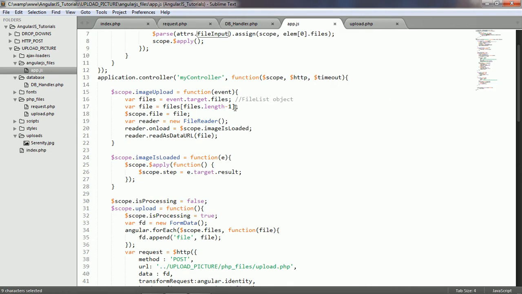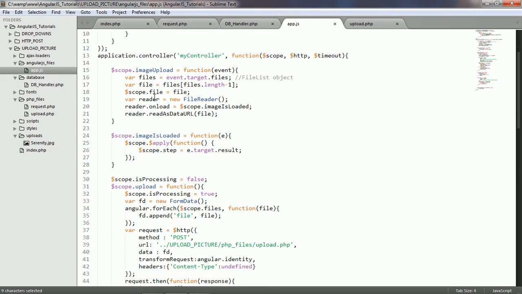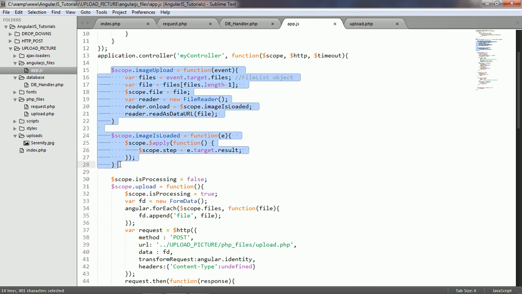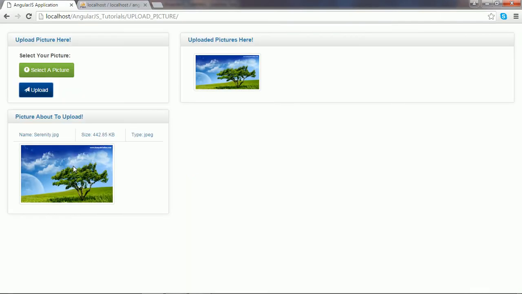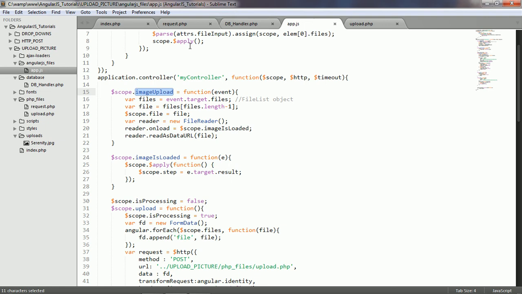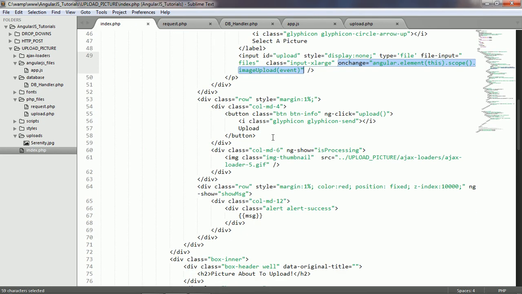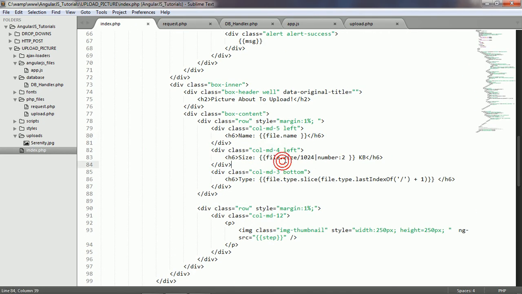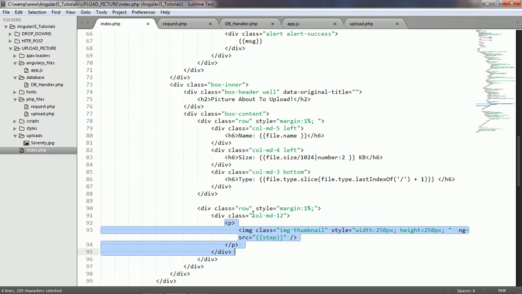Inside the controller of my AngularJS code, I have created two other functions. One is the image upload function, and the other is the image is loaded function. These two functions are necessarily needed if you want to show the image on a page to see or check its properties before uploading it, as you see here. And also, the properties of the image or file which is about to be uploaded to the server are shown in this way: file.name, file.size, and file.type, and its image.